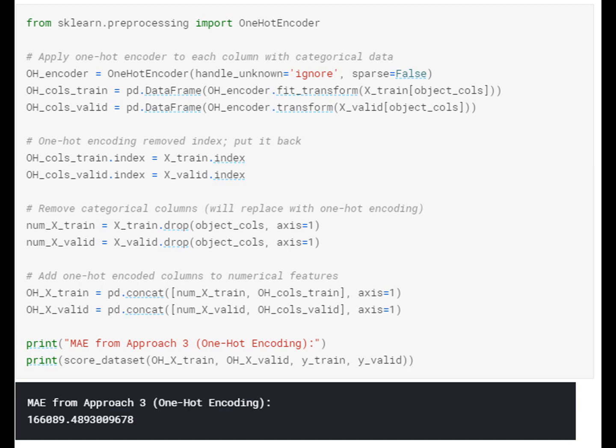Now we are going to concat our num_X_train, which has the data sets without our categorical variables, and our OH_cols_train variable that has our one-hot encoded variables. So we perform the same operation on the X_valid data.